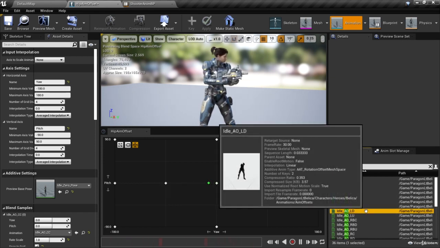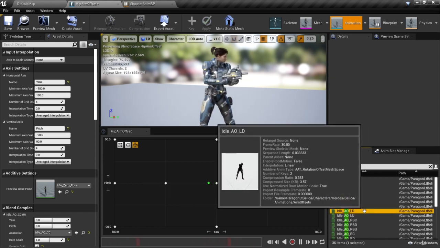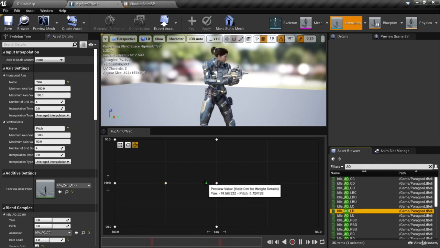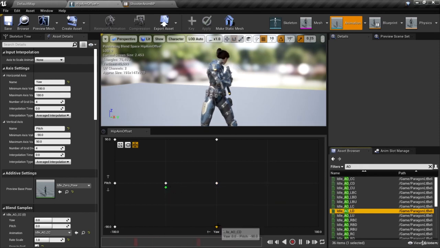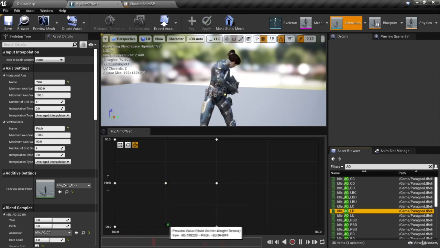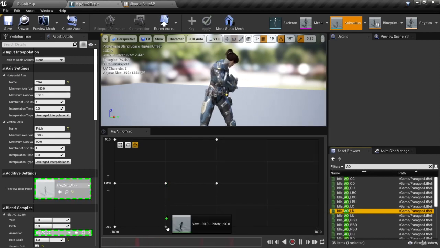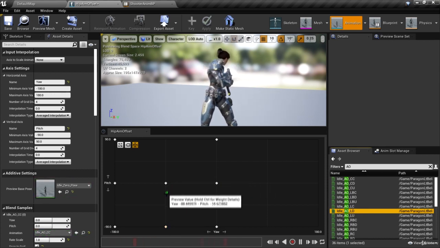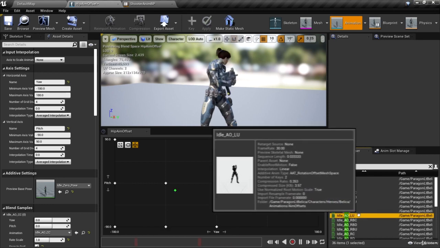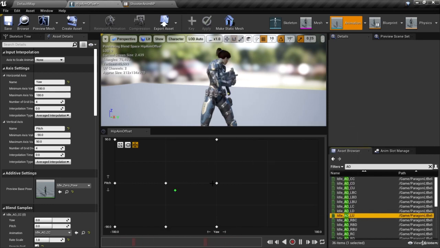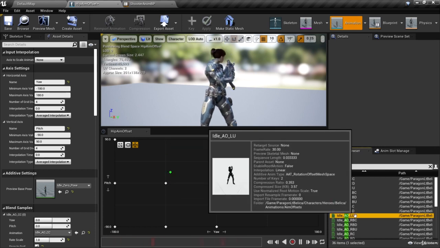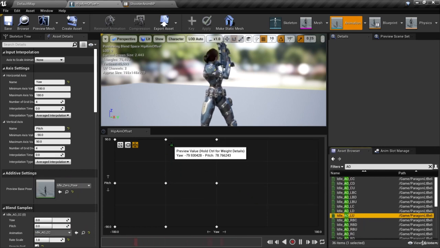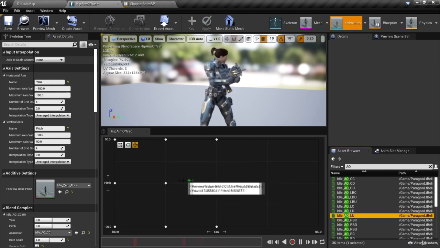The next one is idle AOLD, which stands for left down. That's going to be right here between the middle and -180 in the yaw direction, but it'll be all the way down at -90 in the pitch. So we're going to put it right there. And so you'll see that it's looking 90 degrees to the left and down. Next is idle AOLU, which will be up here. It'll be -90 in the yaw and +90 looking up. So we'll put that there. And there she's looking to the left and up.